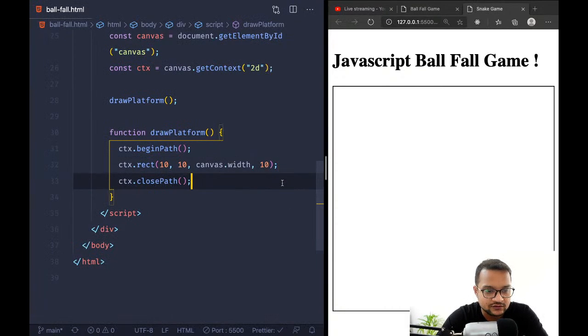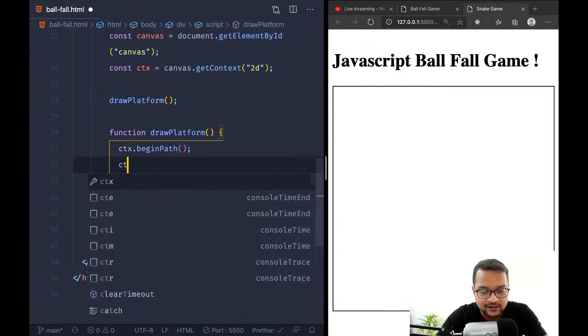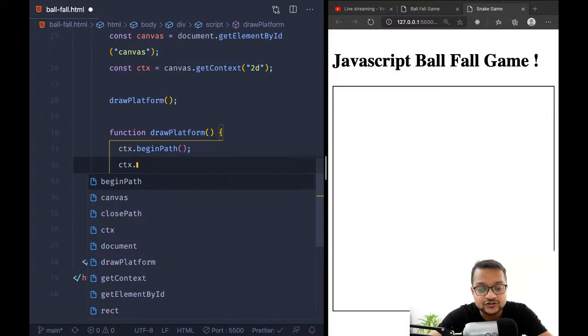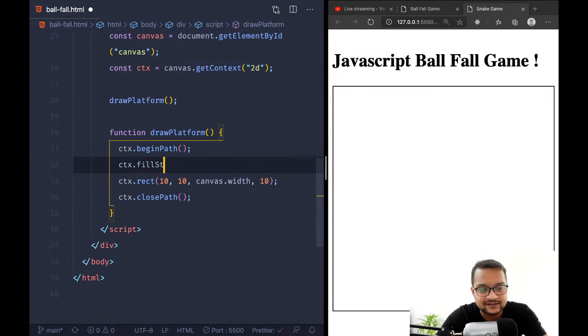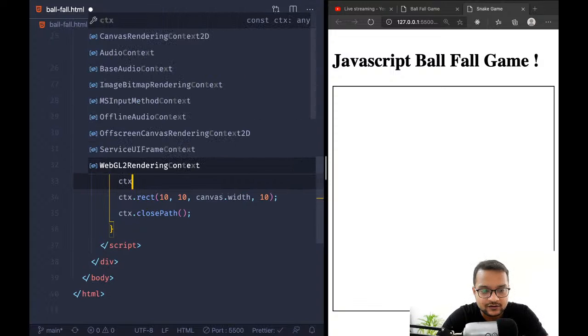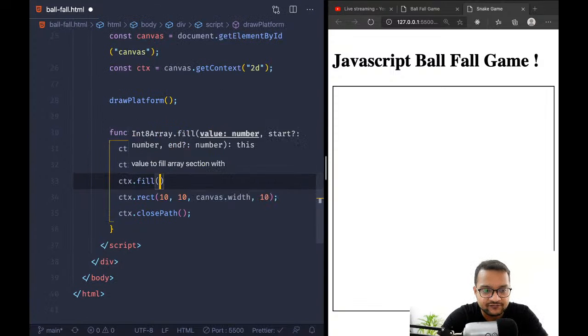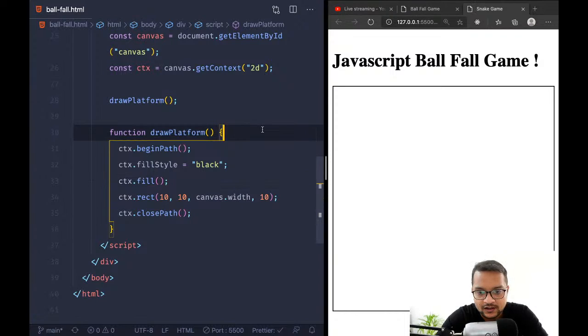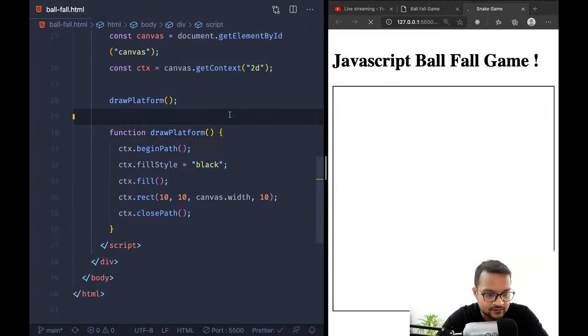Okay, so this is good, and this is done, but it's not refreshed. So maybe manually refresh. No, it's not working. Oh, I got the point. I need to say context dot fill style, and it's going to be black color, and then context dot fill it. Save it, and waiting for update. It's not updating. Refresh. What happened?